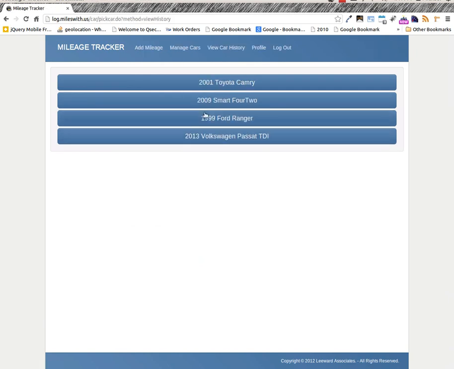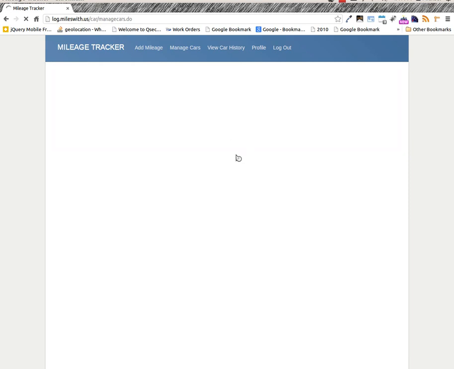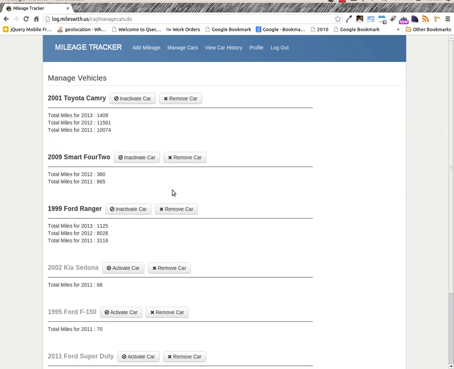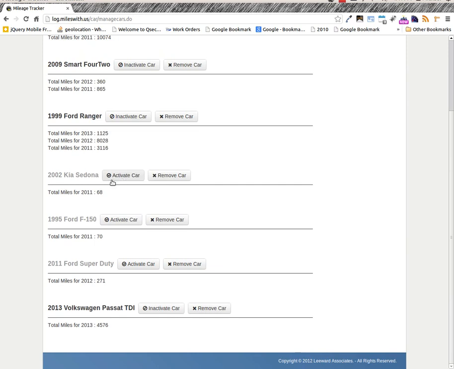So if I were to have all of these on the main screen, it would be pretty long. If I were to come in here and say I want to view history for a vehicle, or I want to add miles to a vehicle and I'm not using it anymore, there's no point in having it on this screen. So I'm able to inactivate that vehicle so it doesn't show up. This way I won't be able to log any kind of miles to it. I won't be able to use it at all. If I wanted to bring it back into service, I can always reactivate it through the Activate Car button.